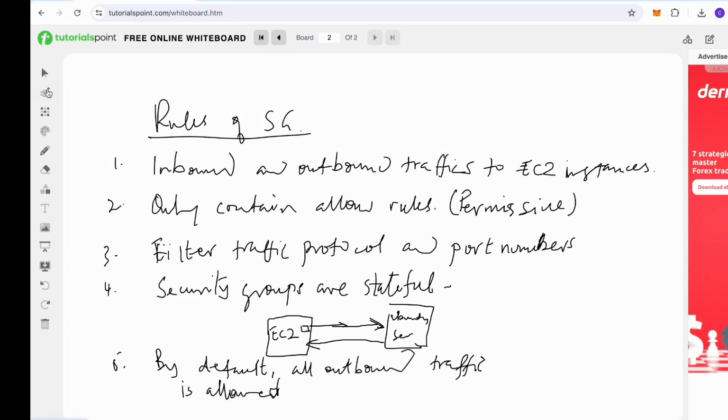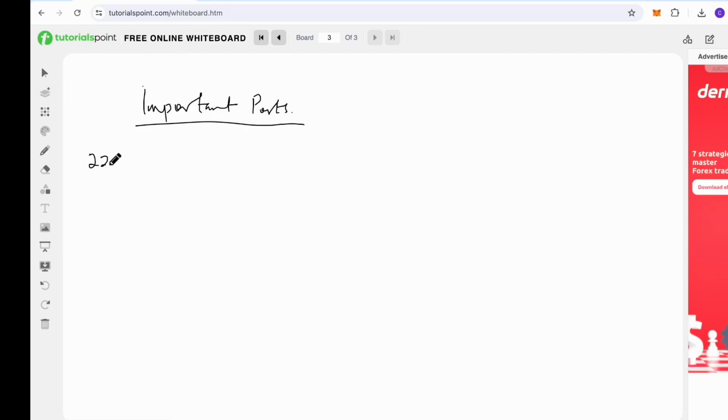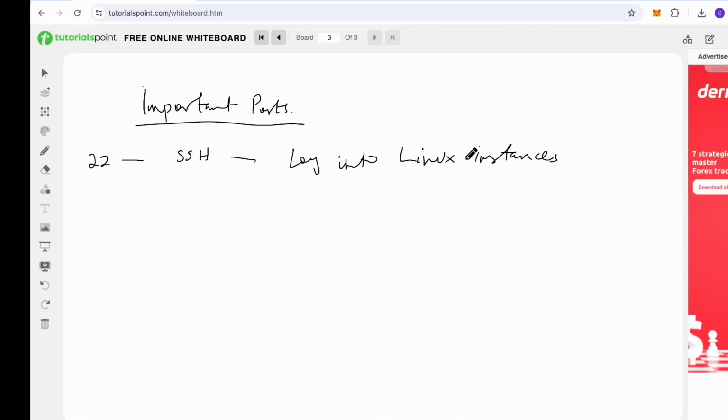Now let's go to some important ports that you should know. Port 22 is for SSH. This one allows you to log into Linux instances. When you spin up a Linux instance, port 22 is allowed. SSH is allowed for you to log into a Linux machine.